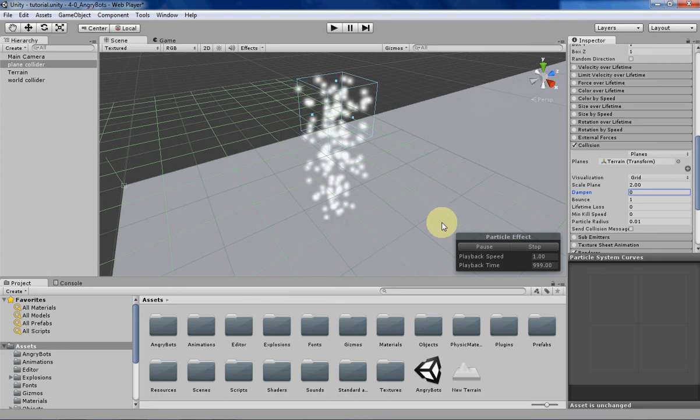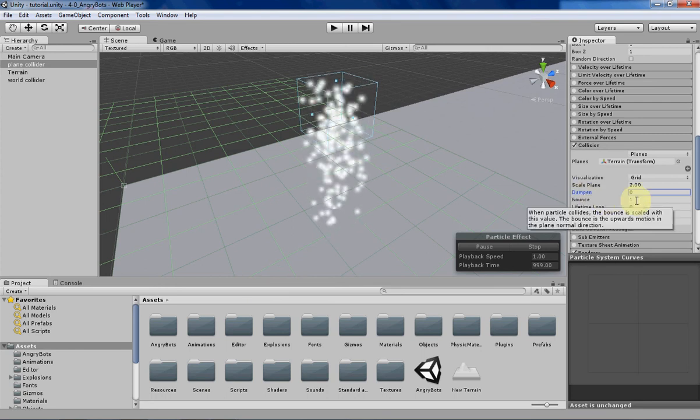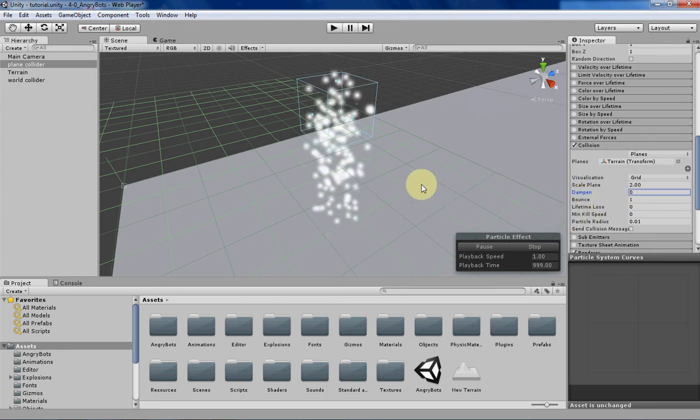And what determines that is this bounce variable, and this bounce variable determines basically how fast the particles are going to be launched after they hit your collidable object.